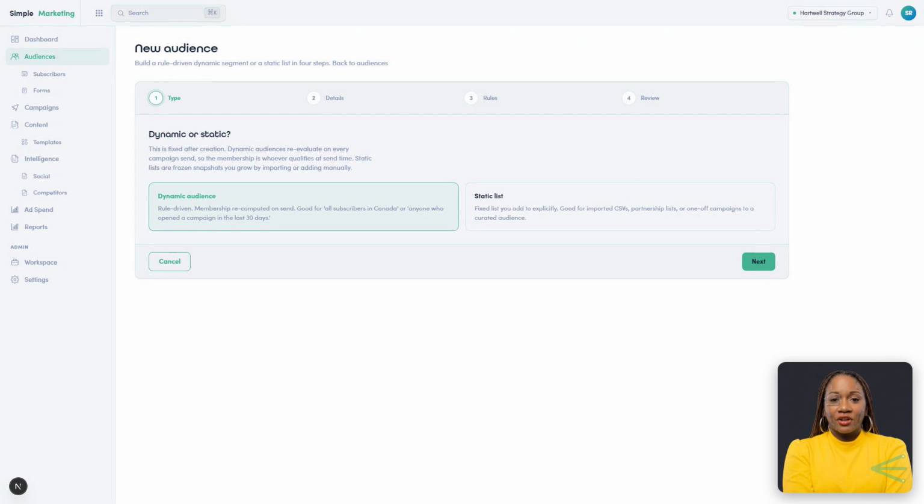The builder lets you compose conditions with and, or. Each condition has 3 parts: a field, an operator, and a value. Field is what you're filtering on. Status, tag, custom attribute, activity, engagement metric. Operator depends on the field. Equals, not equals, contains, in last X days, greater than, less than. Value is what you're comparing to. The list of values updates based on what's in your workspace.